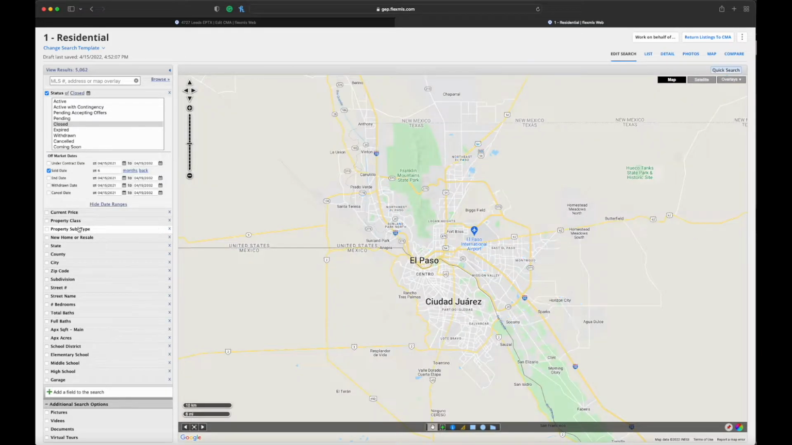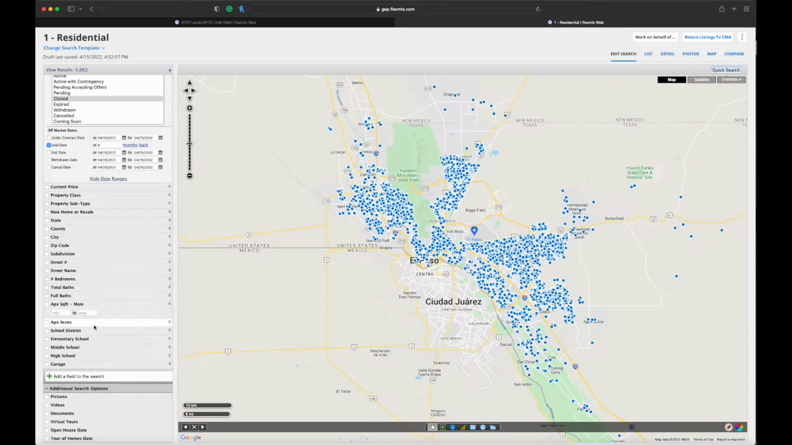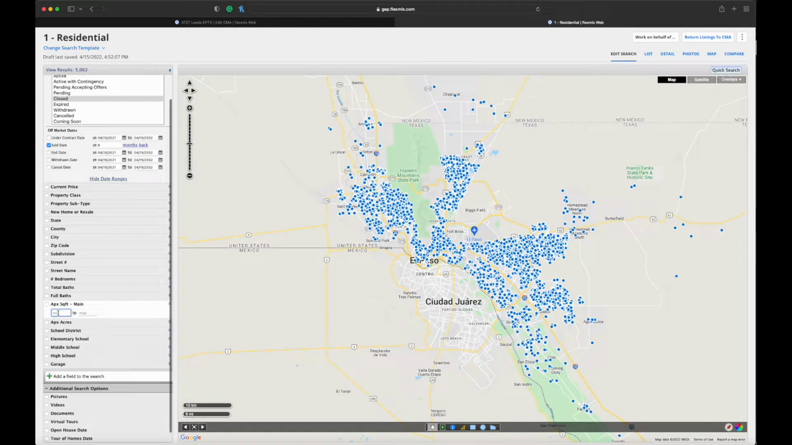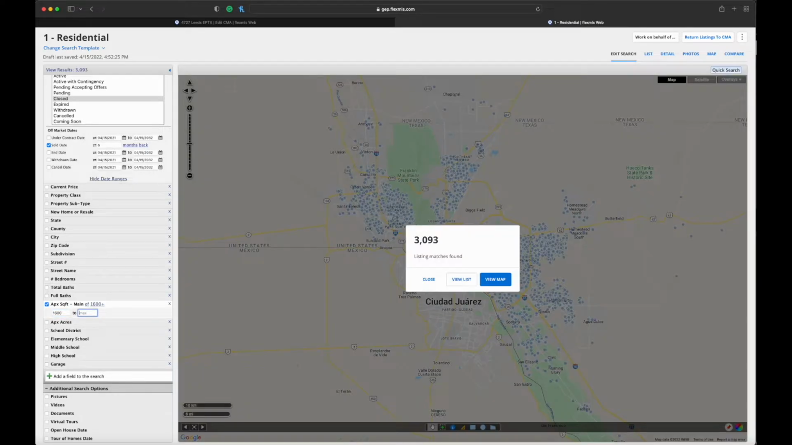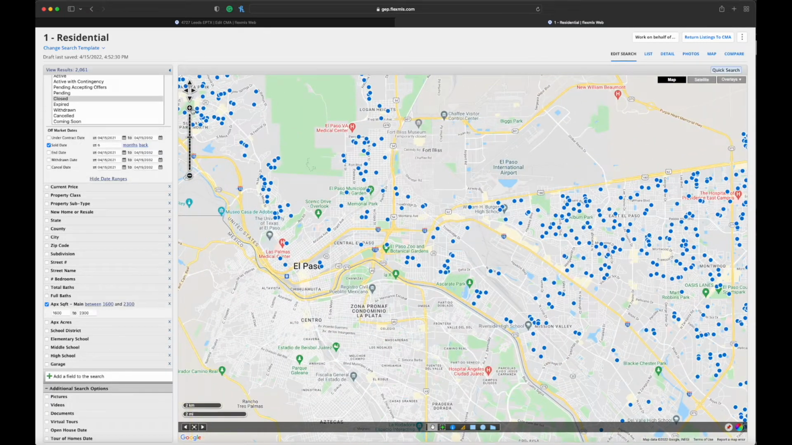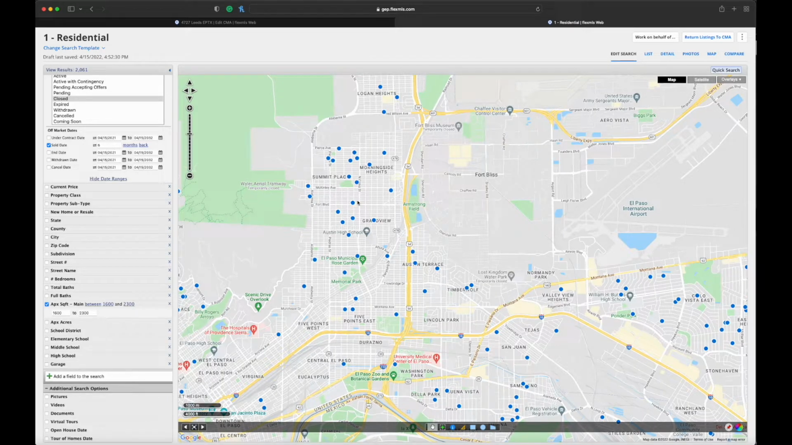You can click view map real quick, but I put that and then I go down to approximate square feet. On the subject property, it was like 1900 square feet, so let's do 1600 to 2300 and see what comes up. Now I know this is still quite a bit here, so you've got to know where your property's at. My property is going to be right in here somewhere.